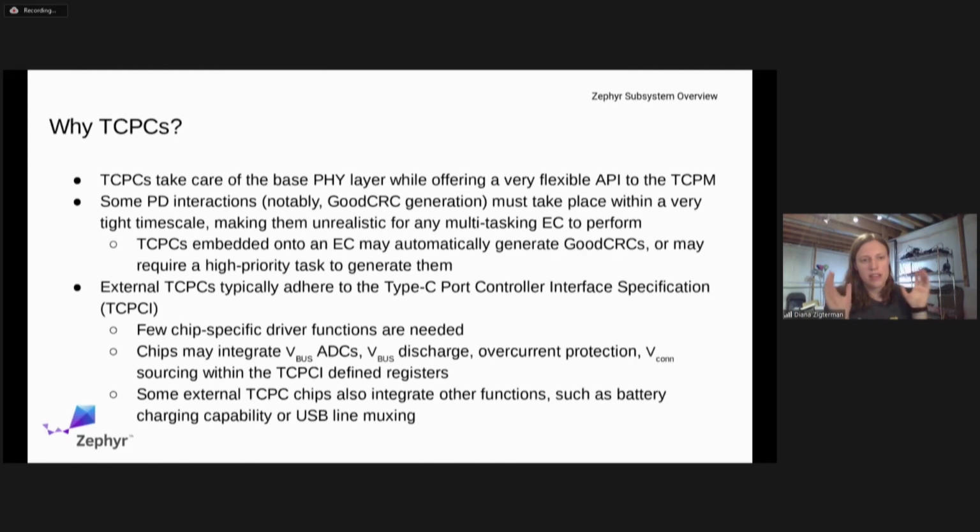TCPCI defines a set of registers you need for base functionality. Then it also has registers which can be optional features for chips to implement. And then it also has a vendor-defined specification region of registers available for vendors if they need to customize things. So what TCPCI provides us is that anytime you have a chip that complies to TCPCI, you have very few chip-specific driver functionalities needed. You can mostly just use a generic TCPCI driver.